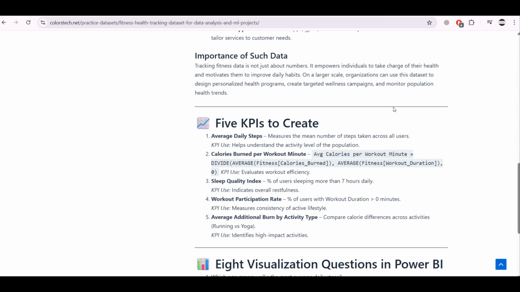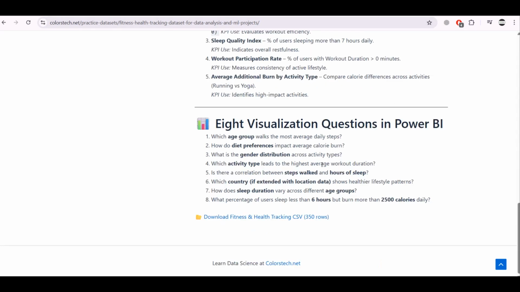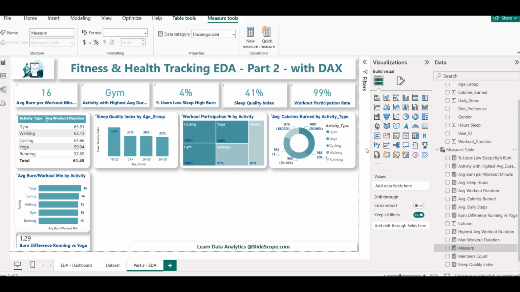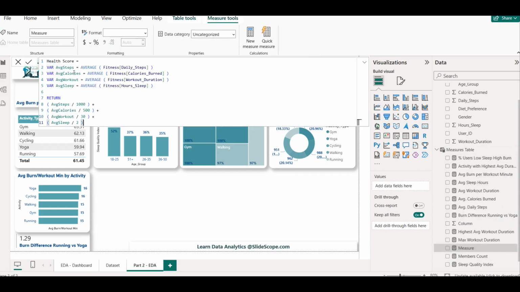Yeah, I think we have covered these questions. Now some questions can be solved, like which country shows healthier lifestyle patterns. In order to show that, we can create a composite health score. This health score will be created on the basis of average steps they are taking daily, average calories they are burning daily, average workout duration daily, and average sleep.